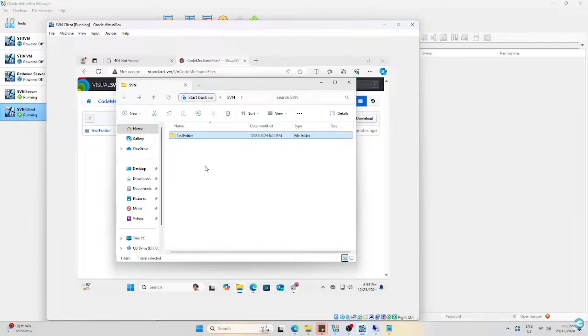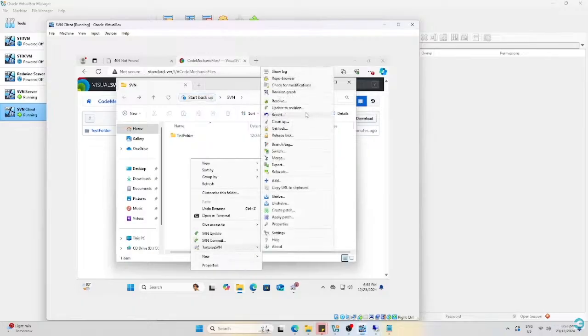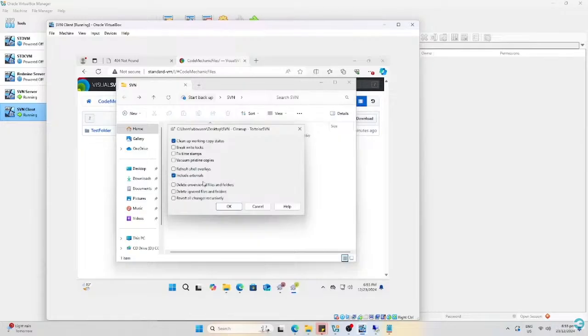Now, we have an SVN server that can be accessed by multiple clients. Take note, since this is just the free version, only up to 15 users can be added.